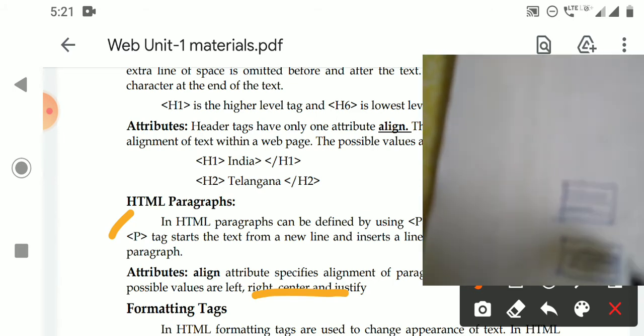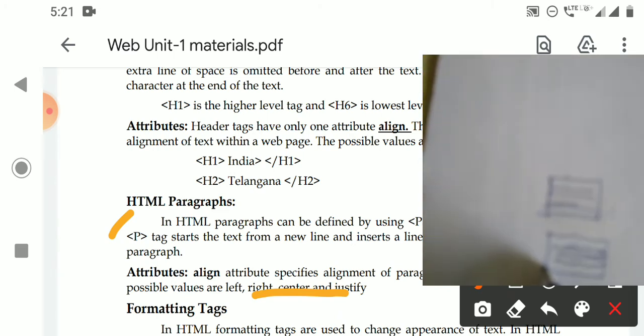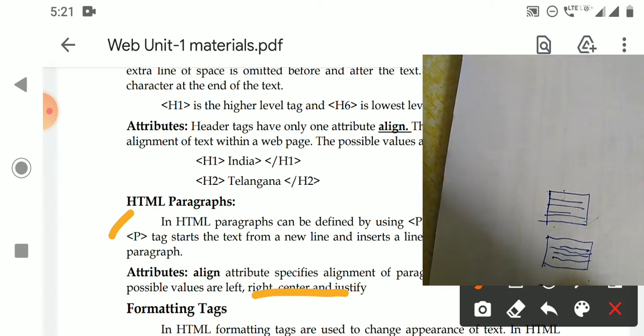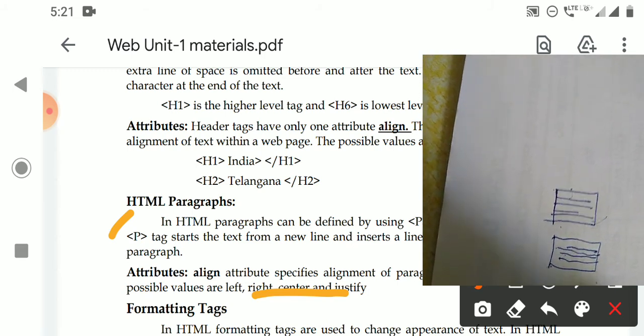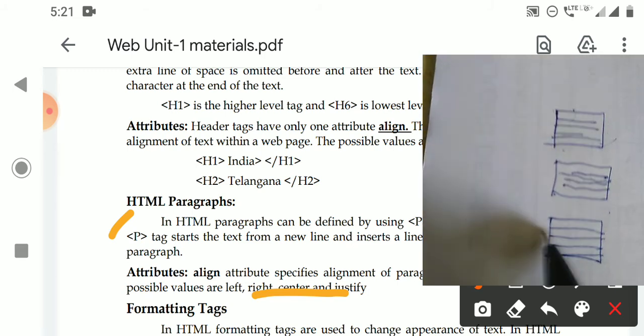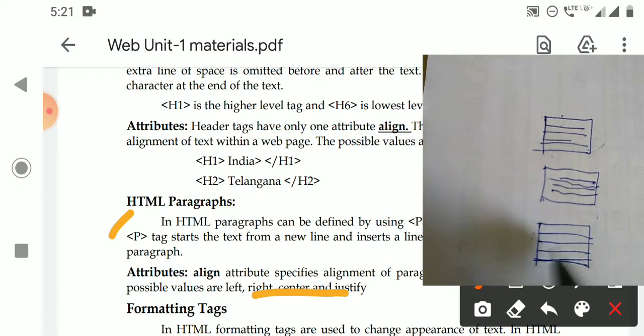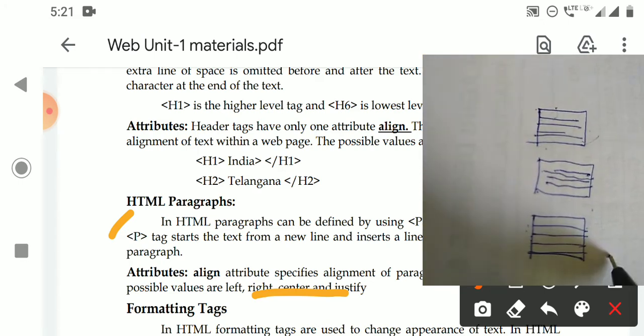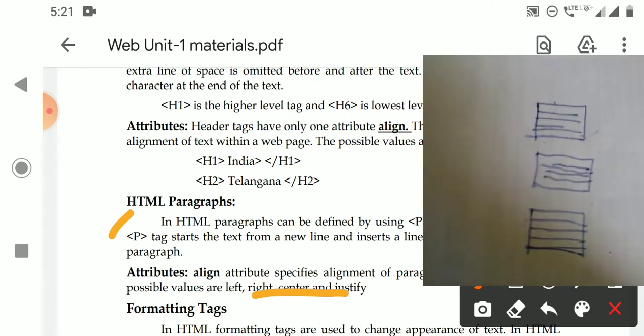The right side is equal, but the left side may not be. Justify means equally ends at both places. Left side and right side will end at the same place. The second line ends where the first ends, the same thing. Center means all will display in the center of the page.